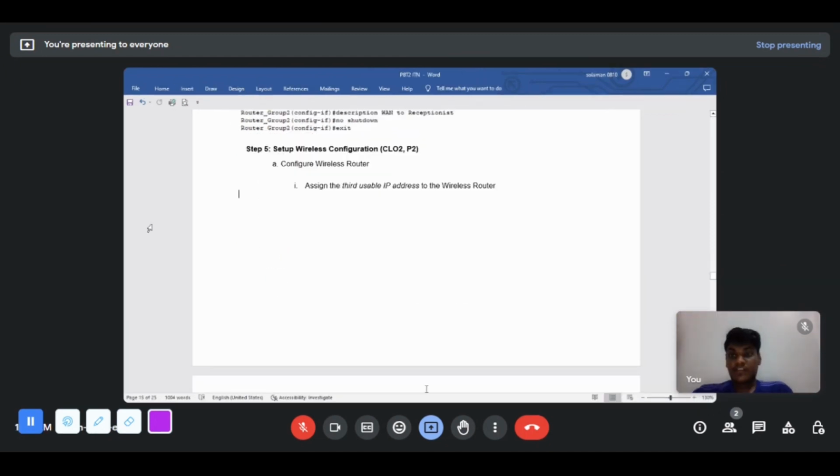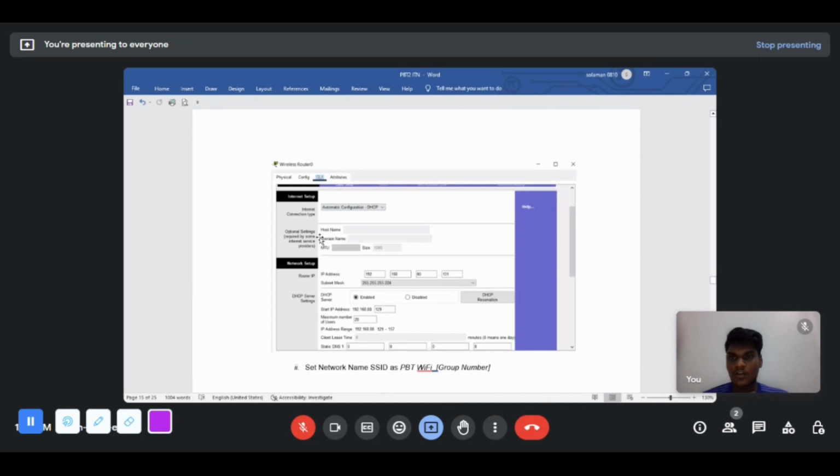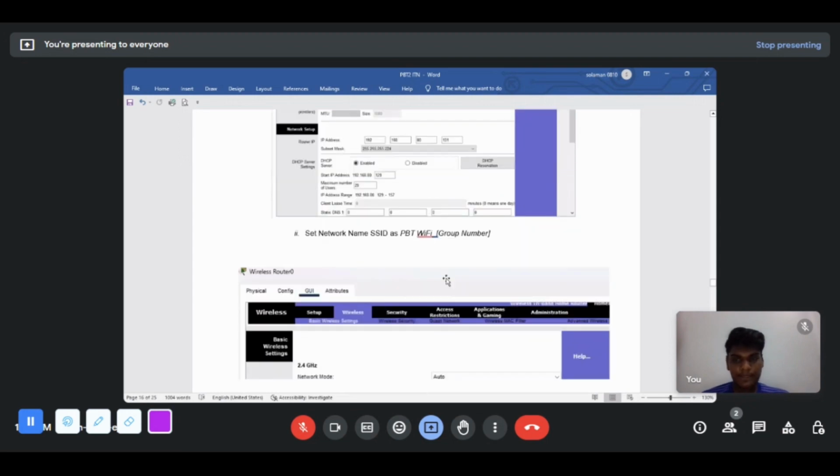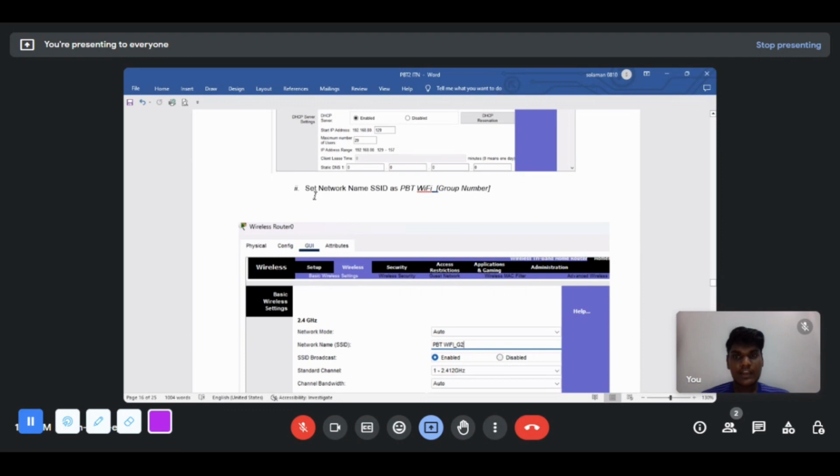So step 5 is set up wireless configuration. A. Configure wireless router. Roman 1: assign the third usable IP address to the wireless router. So the wireless router IP address is 192.168.80.131.